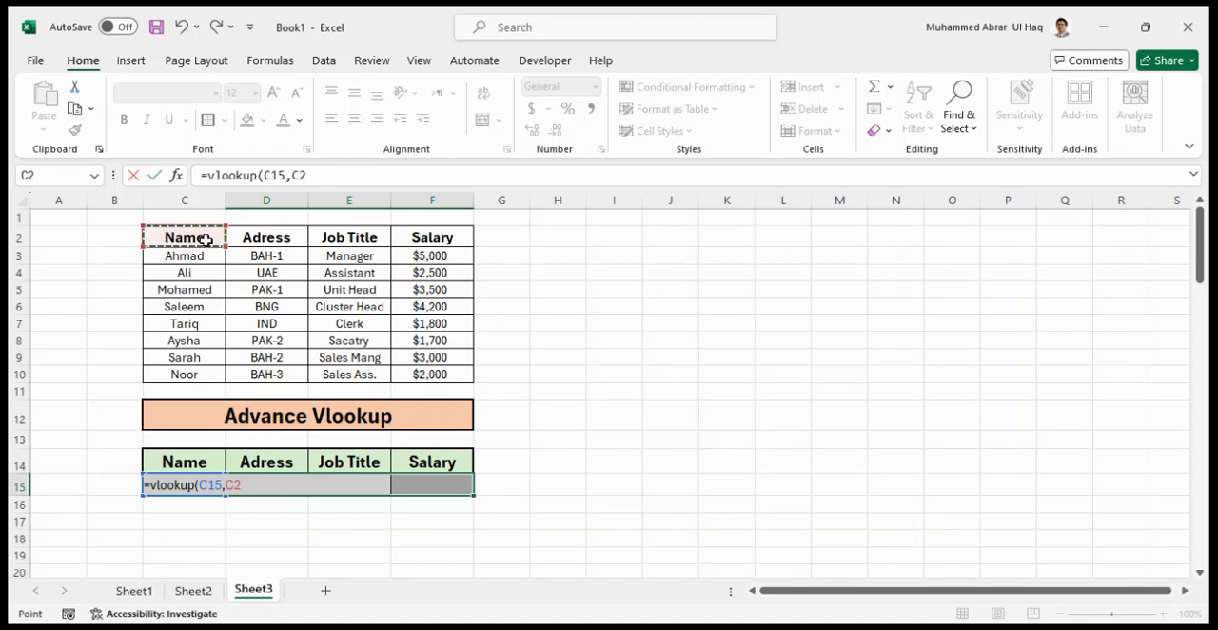So we'll select the whole table, and then we will select columns. We will select two columns, name and address, then comma, 0, comma. Now you have to press Control and Enter together.